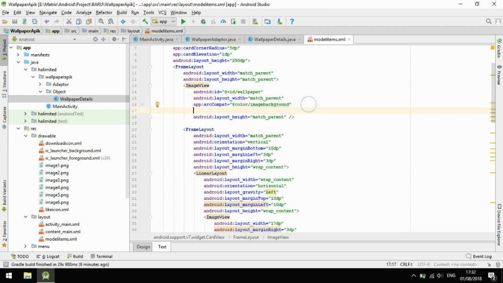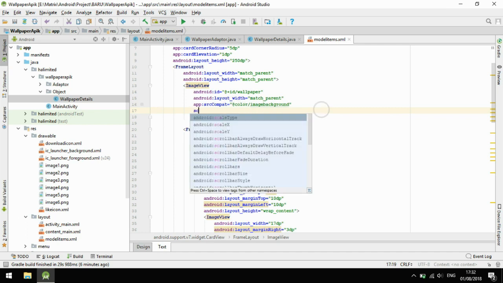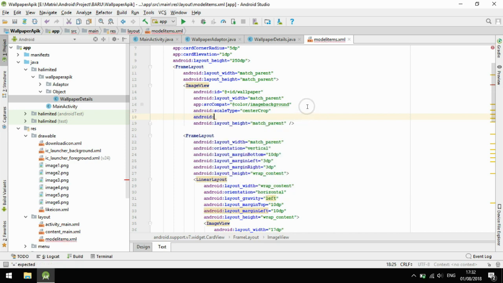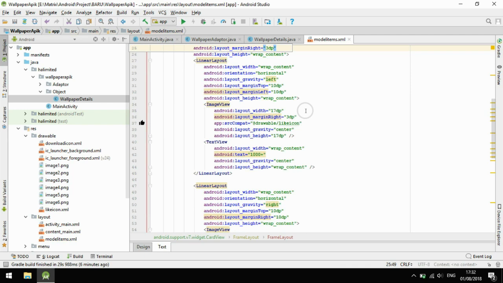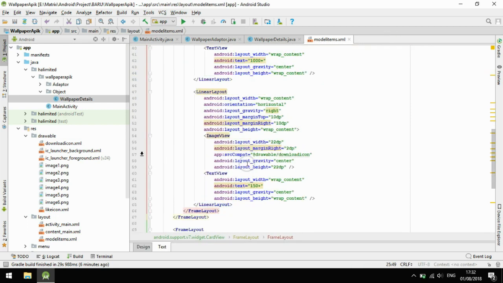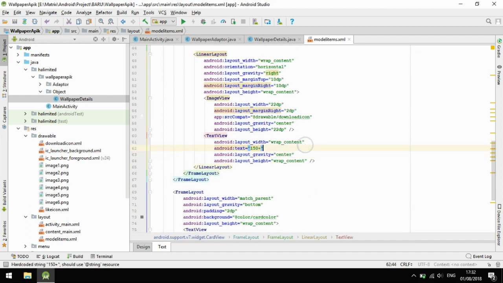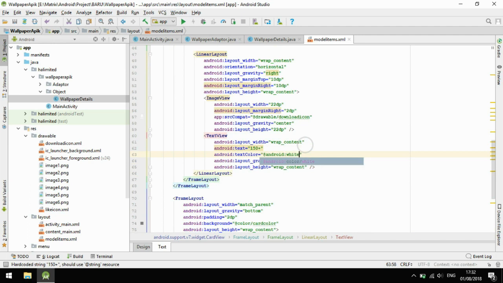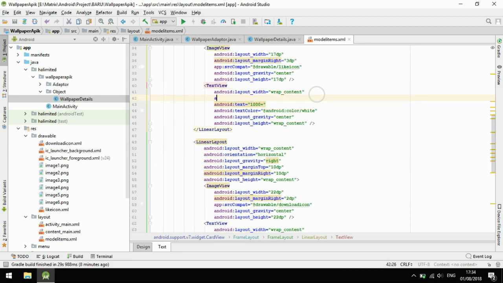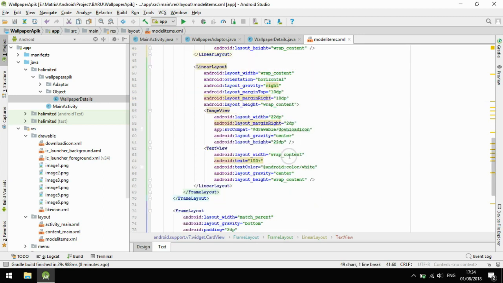Okay, we continue. We edit this, Android scale type to center crop. The wallpaper always has colors of background, and we need to set this to white. And do this for the download icon. And the text we change to Android white, and we change the text style to bold, and these two.